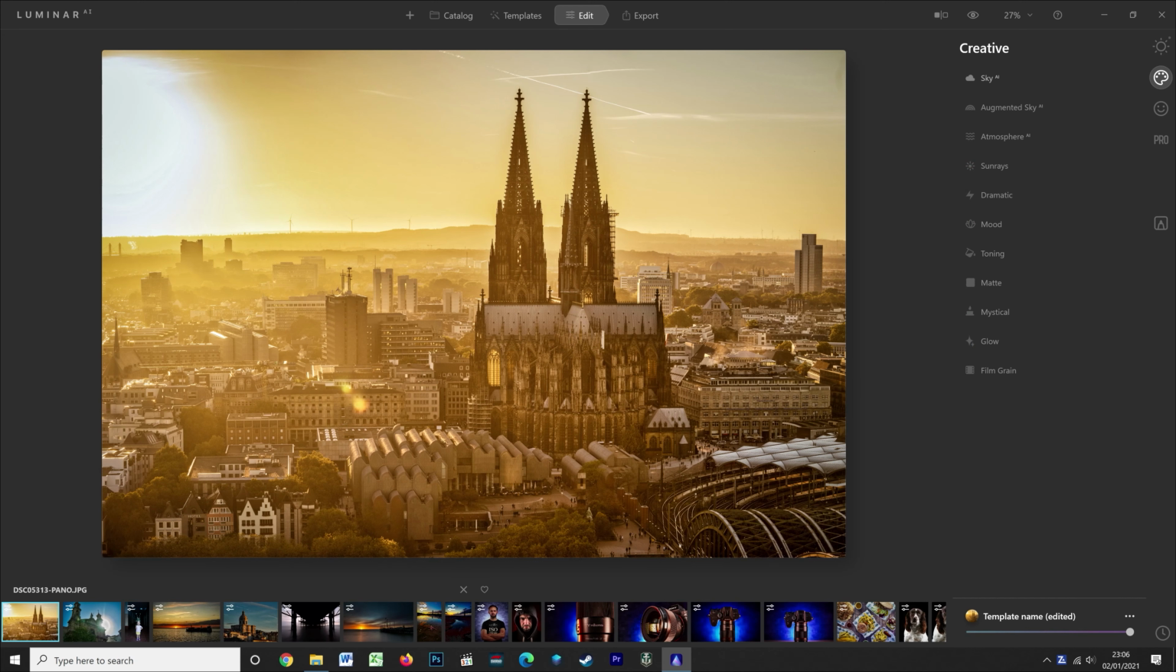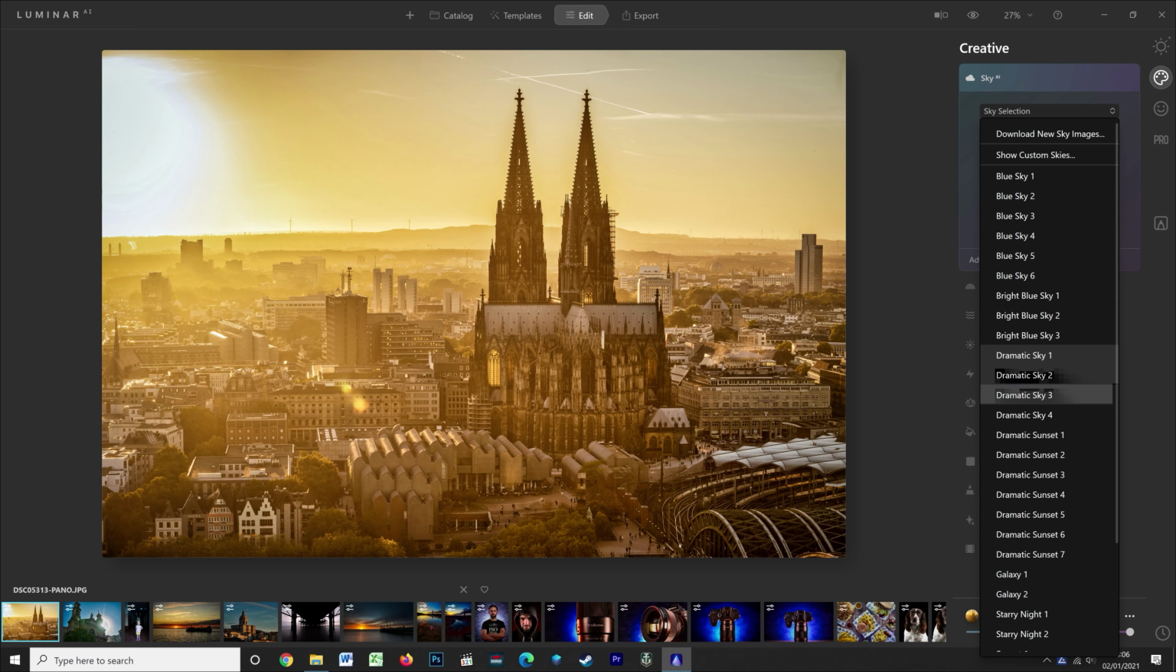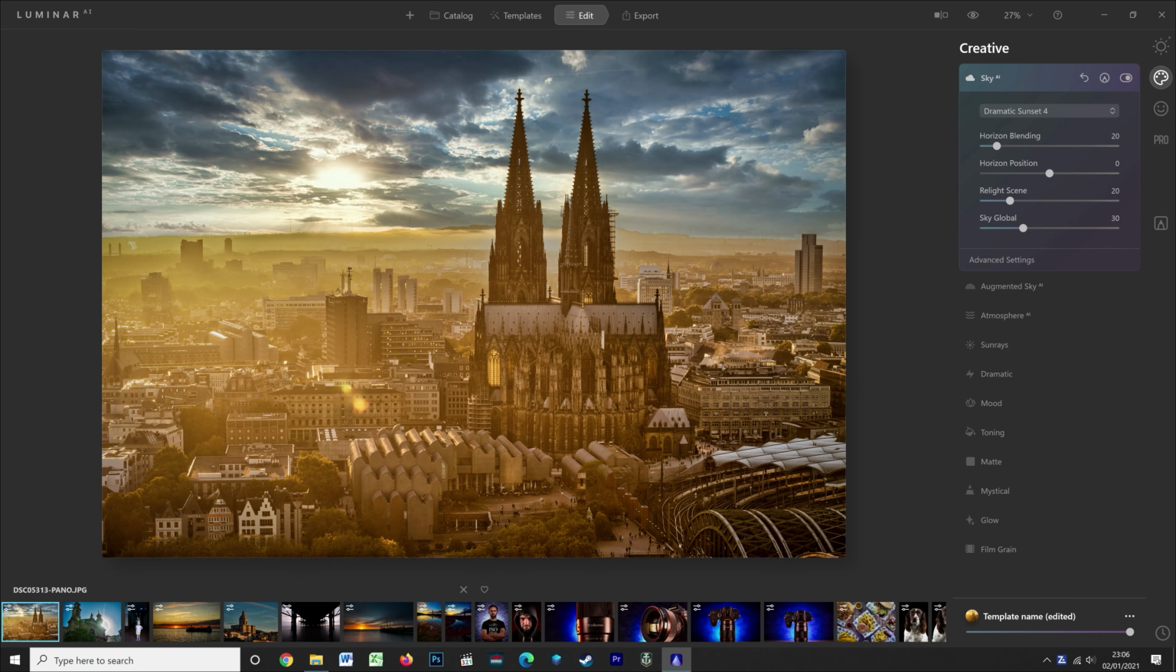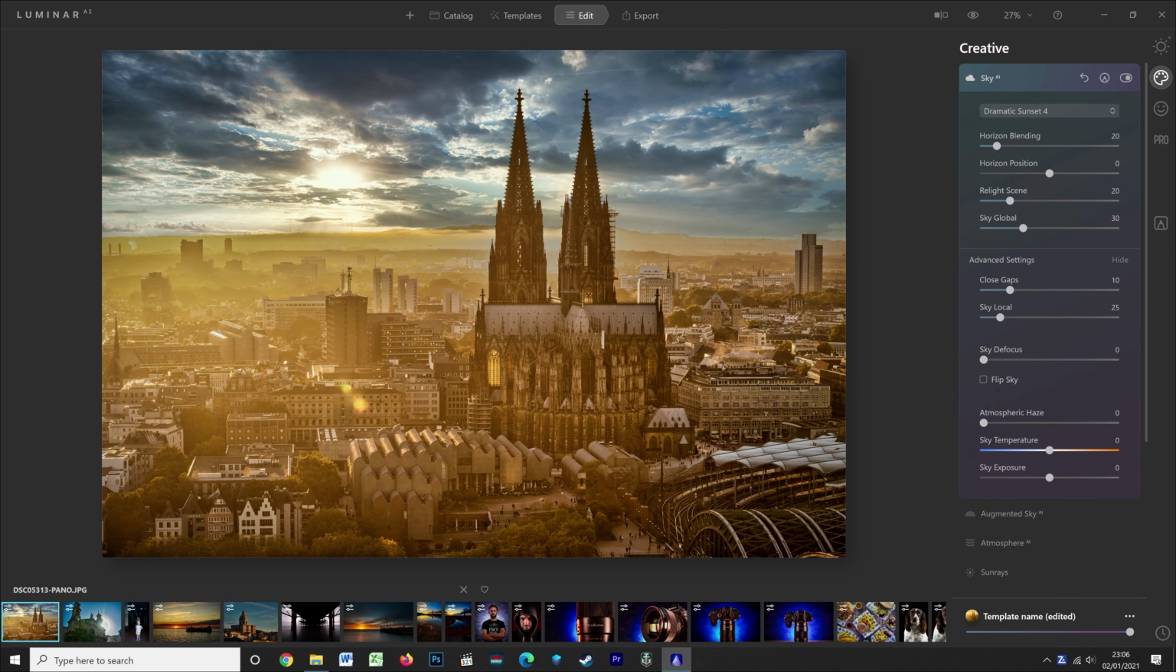The sky replacement tool, which was present in Luminar 4, has been improved in Luminar AI. As I mentioned before, it is faster when you're making the changes. It's able to load new skies in a lot quicker. However, I've also found that it does a more effective job in Luminar AI than it did in Luminar 4.